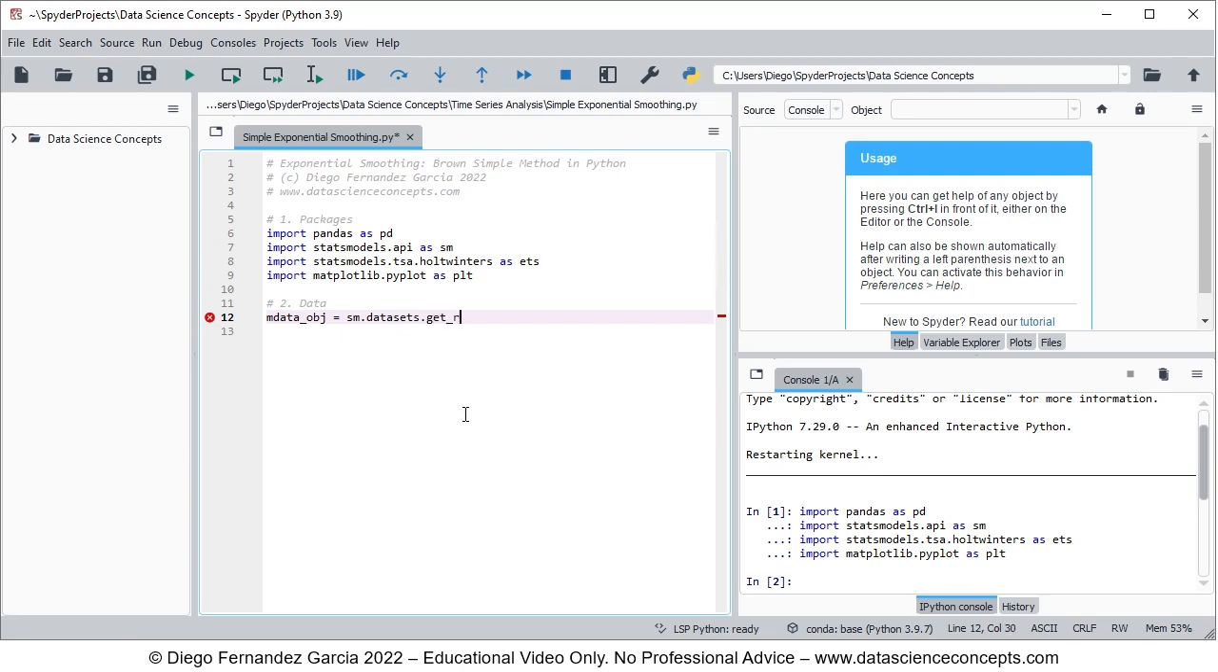statsmodels.datasets.get_rdataset, and we open parentheses. First parameter, which is a data name, equals to, within quotations, AirPassengers, comma, and at the following row we have package equals to, within quotations, datasets, comma, at the following row, cache equals to True. So what we're doing here is the following. We're downloading AirPassengers data from our package datasets. And cache equals to True means that once we download the data, it saves it locally, so we don't need to go and download it again every time we run the code.